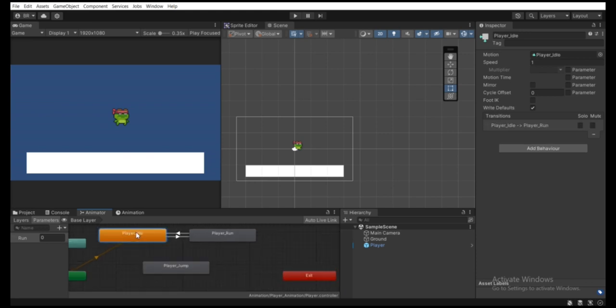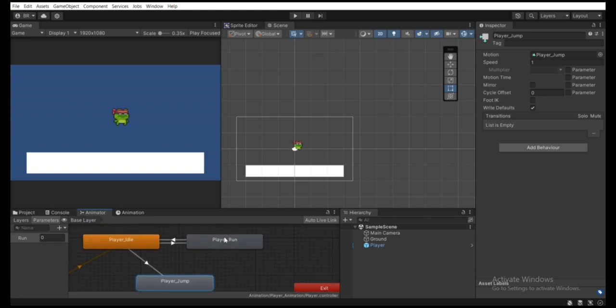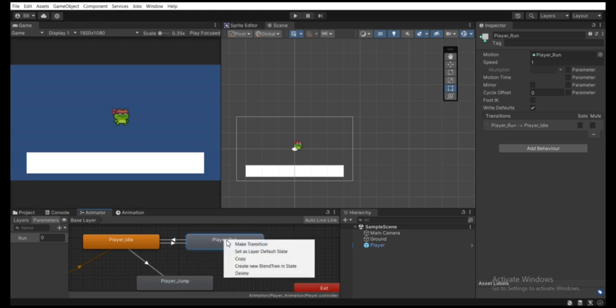So right click on this player_run_idle animation clip and make a transition to the player jump animation clip, and also do the same thing from the player running animation clip. So when we are running and press the space key on our keyboard, then we should jump. So we should play this jump animation clip. So right click on that player_run animation clip and make a transition to the player_jump animation clip.